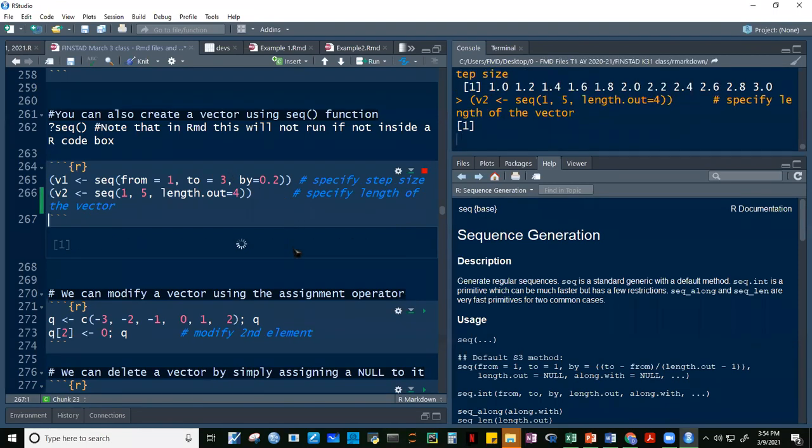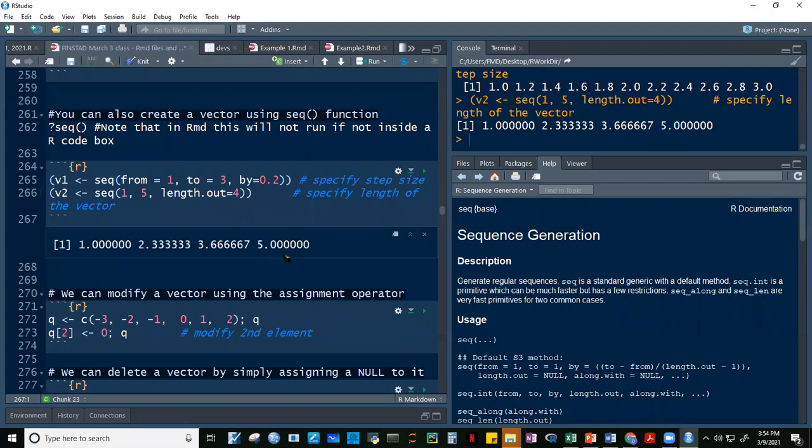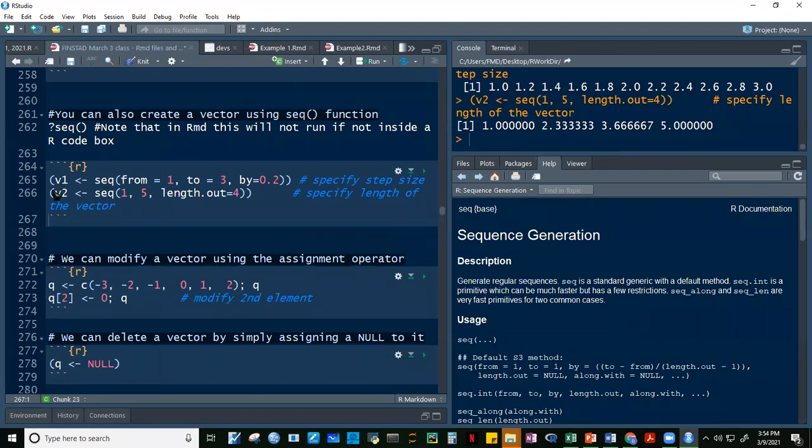Let's run this. Okay, look at this, guys. 1, 2.33, 3.67, up to 5. So, that's equally spaced. So, R generated 4 numbers through length out from 1 to 5. Okay? Is this clear, guys?